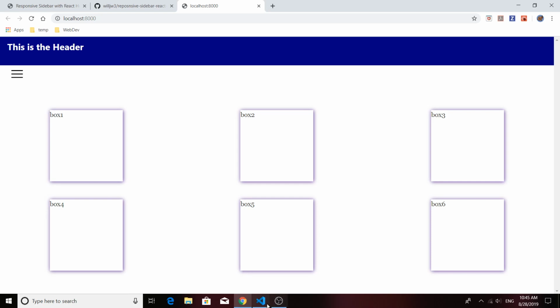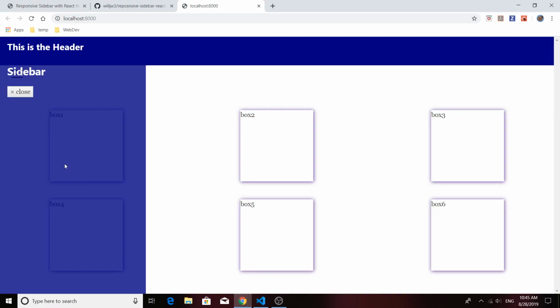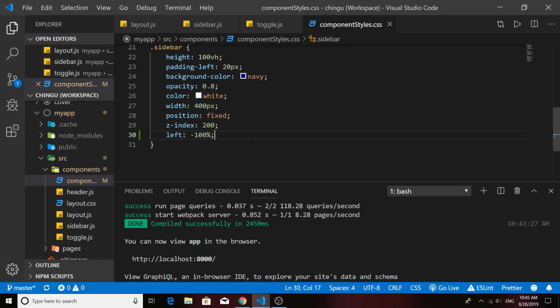If you were to set it to 0 instead, then it would set the left side of that sidebar component to the left side of your screen, which is right here, and that would bring the sidebar onto the page. But let's not do that. Let's keep it off the page for now. And then maybe we want to bring it in by sliding it in, not just popping it onto the screen. So we can use a CSS animation.